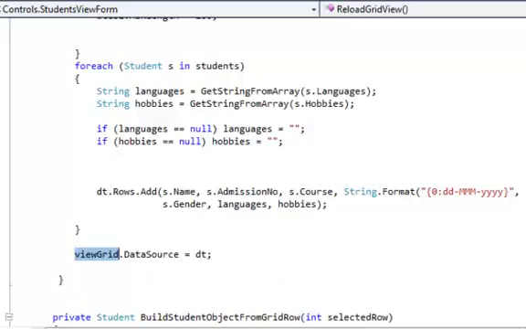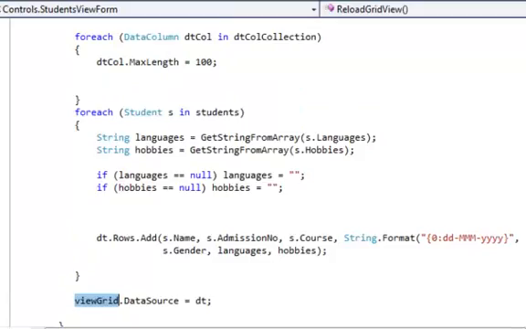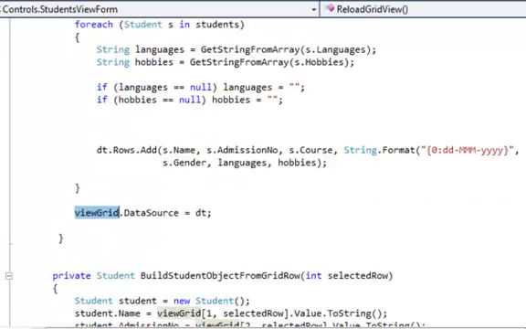Fetch the students from the database, which is the file system for us now, create a data table, add the columns, and then set each student as a row in the data table. Once the data table is done, this data table now becomes the data source of the grid, and bingo, you have the view.